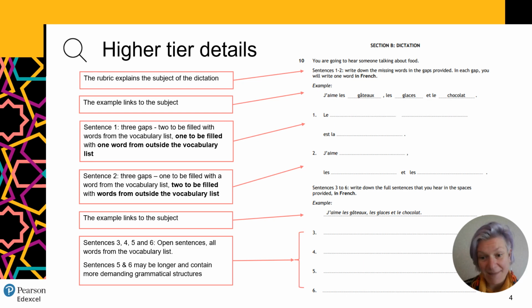Sentence 2 has 3 gaps as well. Now, 1 of those words is a word from the vocabulary list, and 2 of those words are words from outside of the vocabulary list. So that brings you to 3 words from outside of the vocabulary list in total, and that is all of the non-vocab list words on the higher tier.